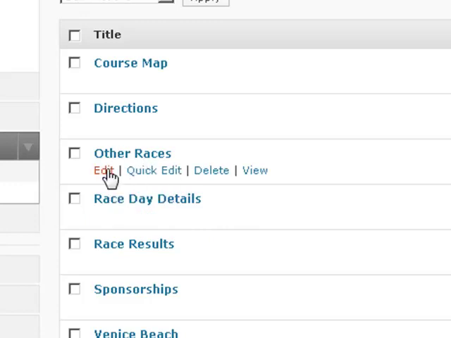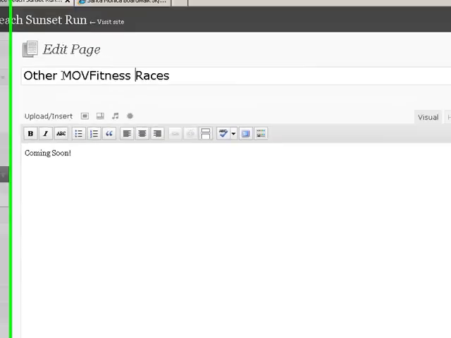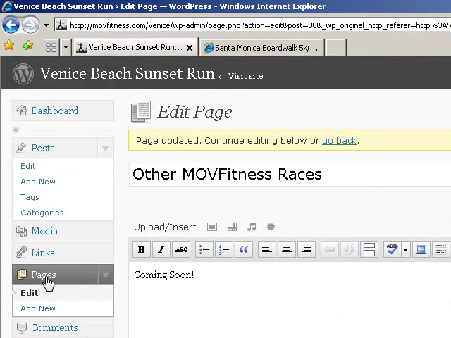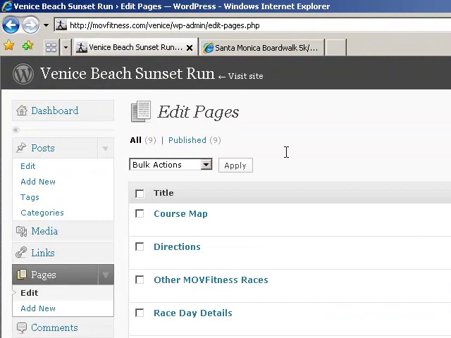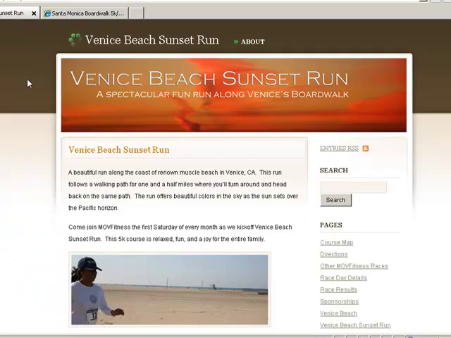Instead of Other Races, let's say I want to change that name to Other MOV Fitness Races. I could click Update and it'll go ahead and change that there. So right now all these pages are just placeholders. There's not any actual information in there, but it'll give us a better idea of what we're working with. So now let's go ahead and visit the site and see the difference. We already are looking like we have a pretty good site here.